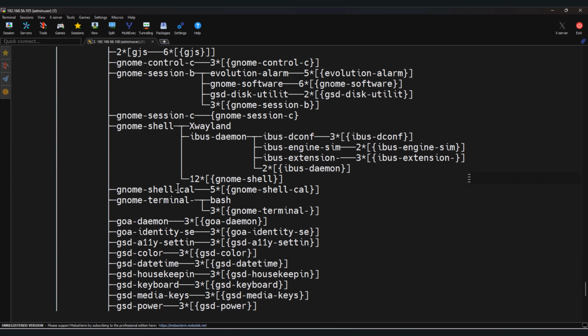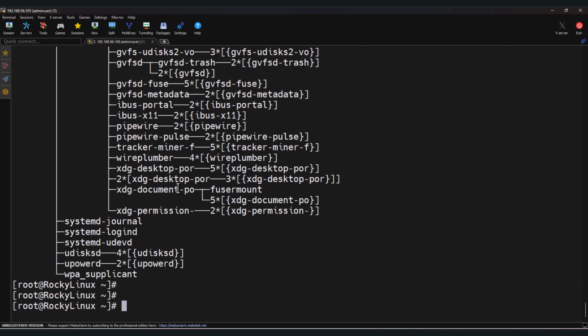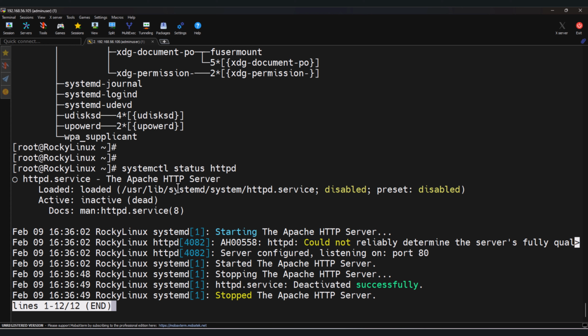Let's go over the most common systemctl commands using the Apache web server, httpd, as our service for this demo. When you run systemctl status httpd, you can see on my screen that systemctl shows the httpd service is disabled and the service is not active. Here you can see the service is not active.